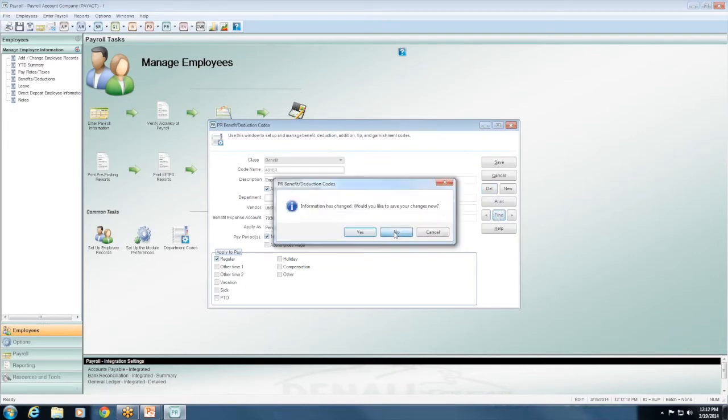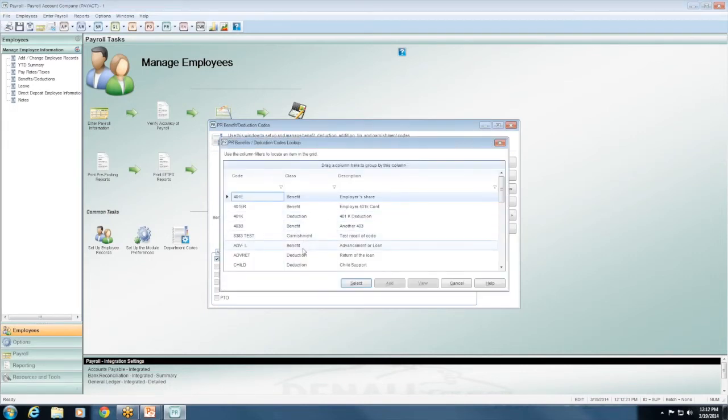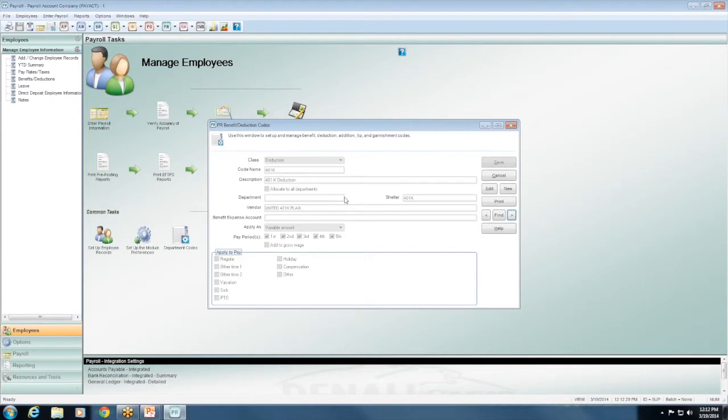Okay, so for a deduction code, we'll pull up an example of a deduction code here. Here's the 401k deduction. What a deduction code is, this is a deduction you're withholding out of the employee's gross pay.